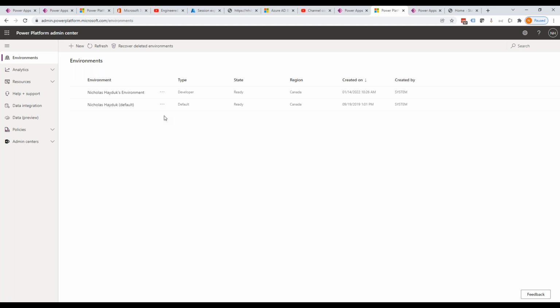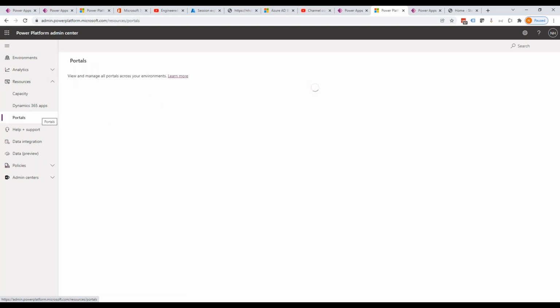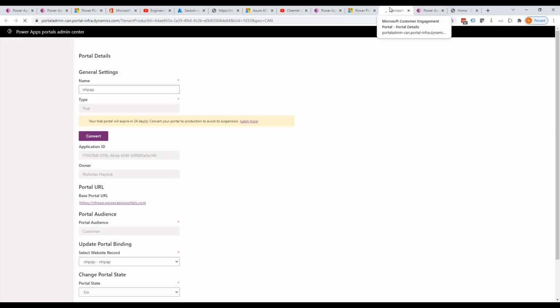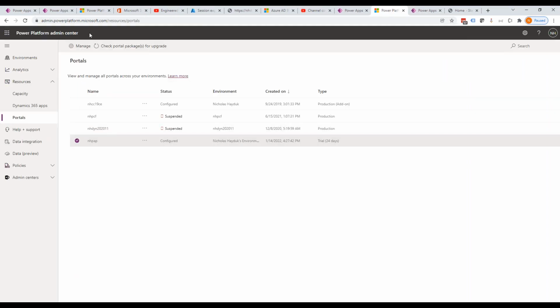So if you want to upgrade the solutions associated with your portals environment, that is done in the Power Platform Admin Center. If I go into resources, then portals, I can now see all the portals across my environment. This was the one right here that we were looking at, but you can see in other environments I have different portals. Now if I click manage, that's going to take me to the PowerApps portal admin center. That's just another link over to something that will be our last topic of conversation. So that's what manage does.